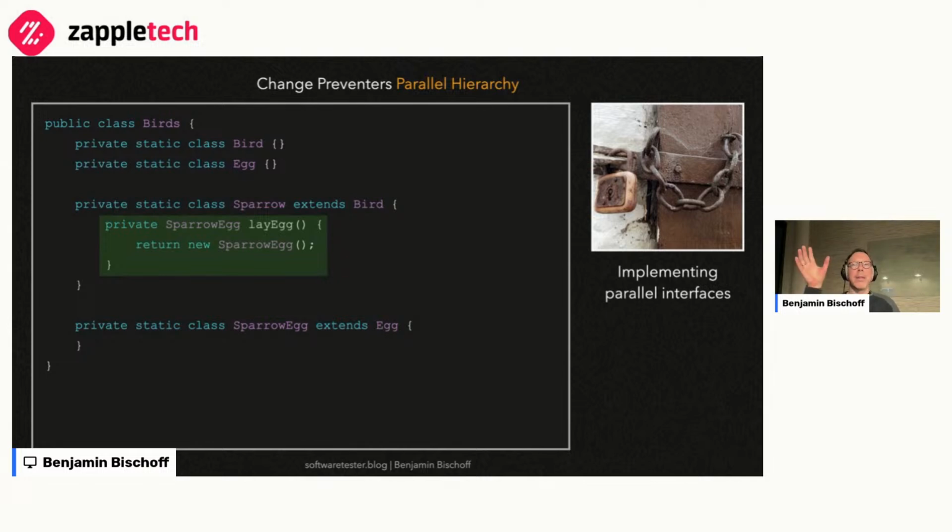So if you can see me on screen, you have the bird and you have the sparrow inheriting from it. And on the other side, you have the egg and the sparrow egg inheriting from it. So you have 2 similar hierarchies on both sides that you have to keep in sync in this case. So if you add another bird, you have to branch out both of those interfaces into a specific bird and a specific egg again. That can get really, really complicated and confusing.